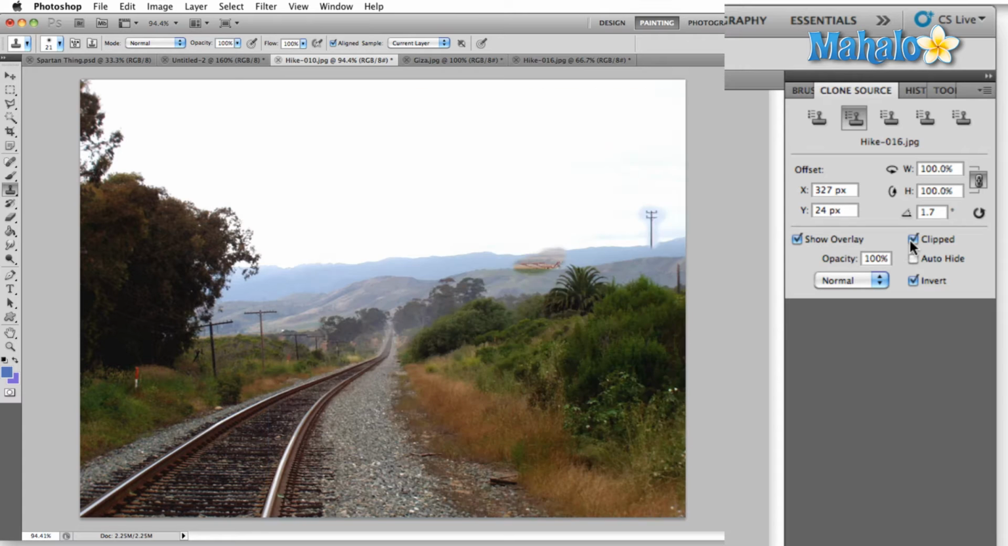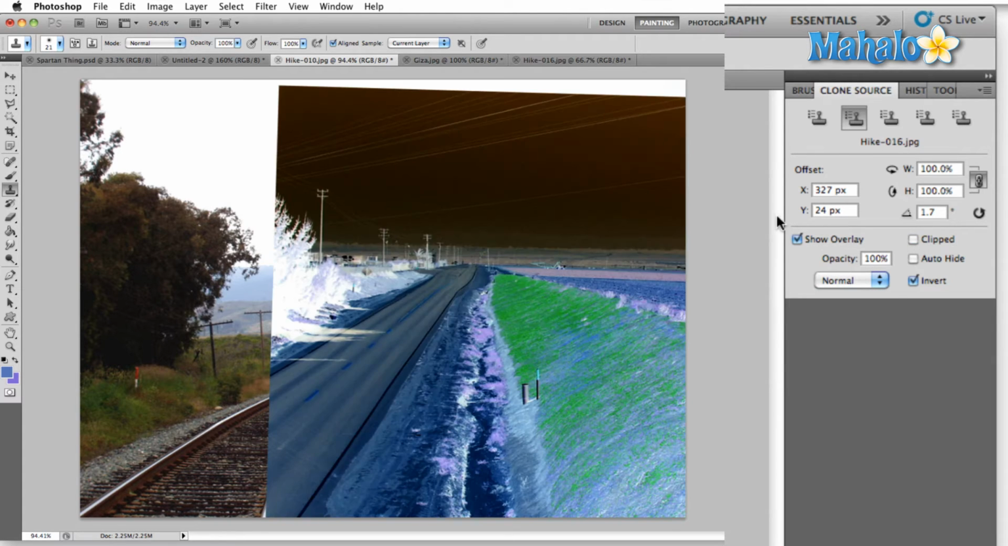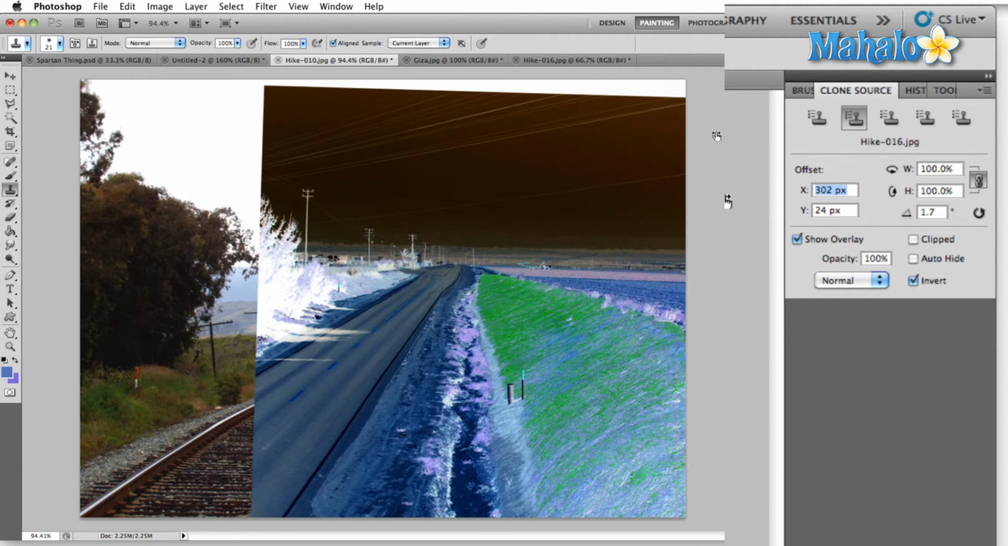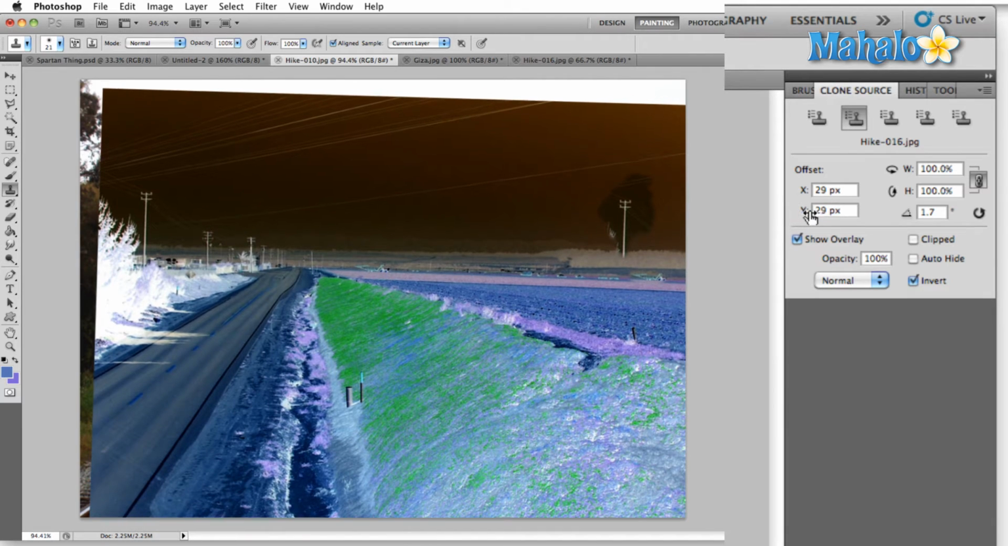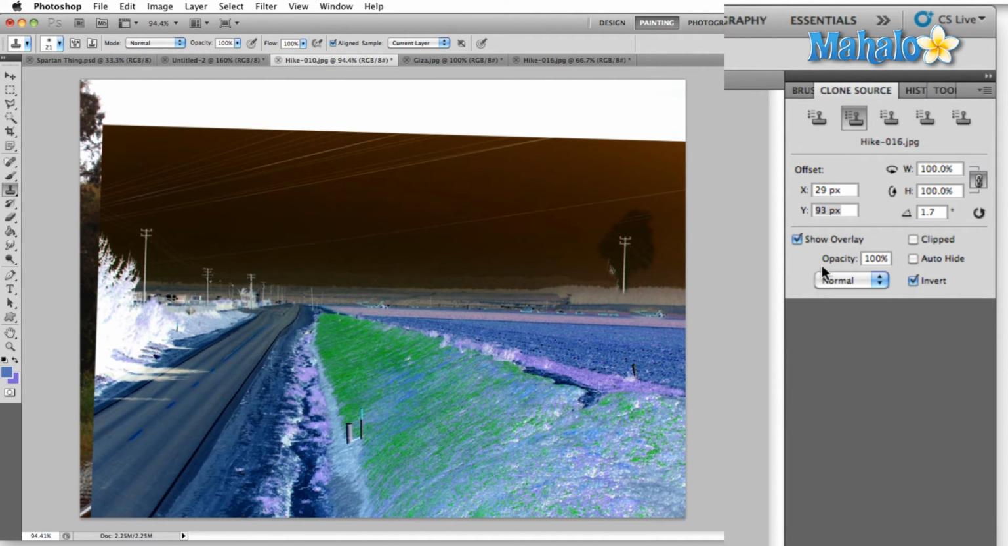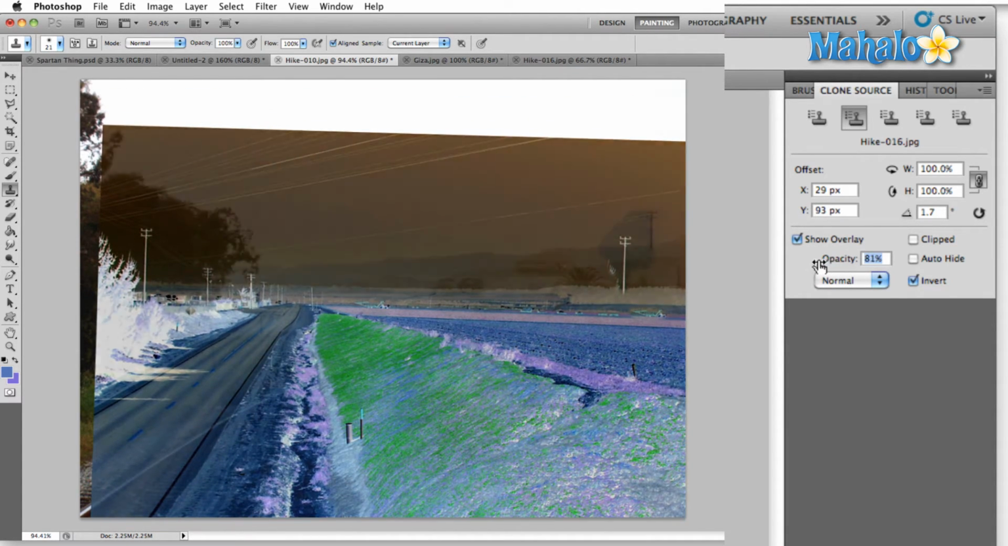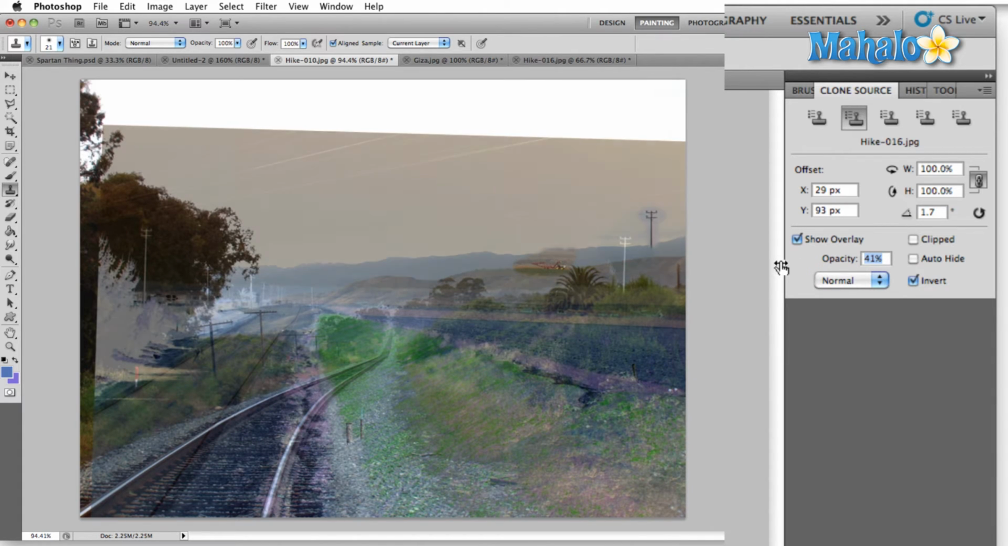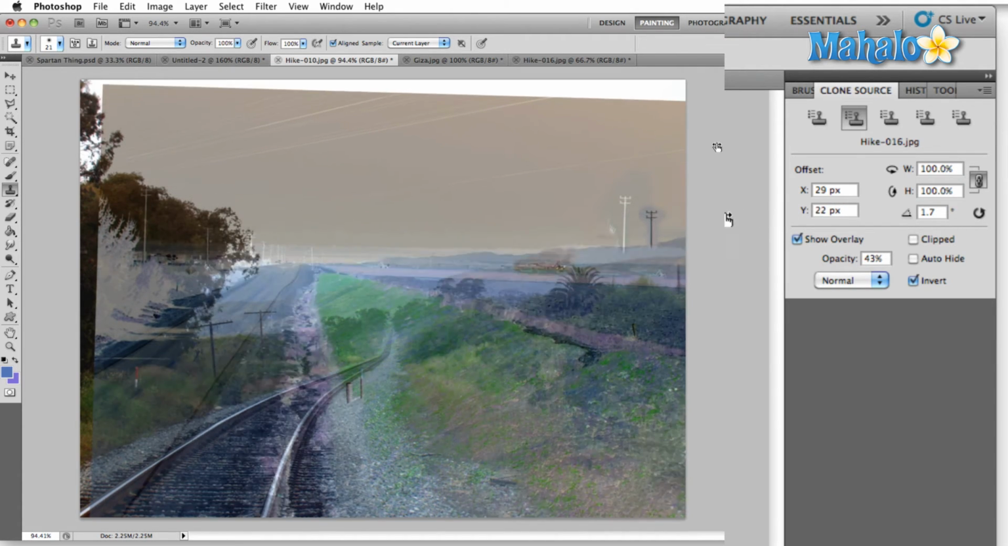So if we turn clipped back on, you can see this is the part that we have already cloned over. Now, if we change our offset, let's go ahead and move the X a little bit over to the right, move the Y down a little bit. I'm also going to drop the opacity here to about 50% so that I can see exactly where I'm going to be painting.